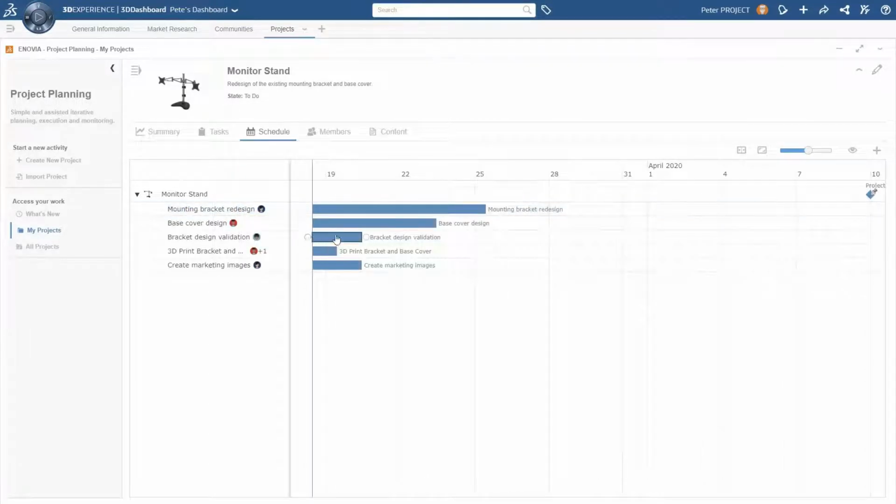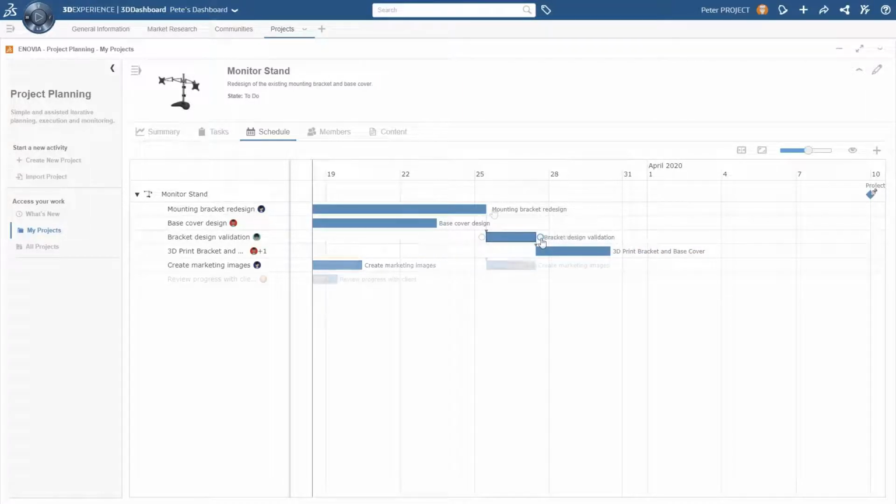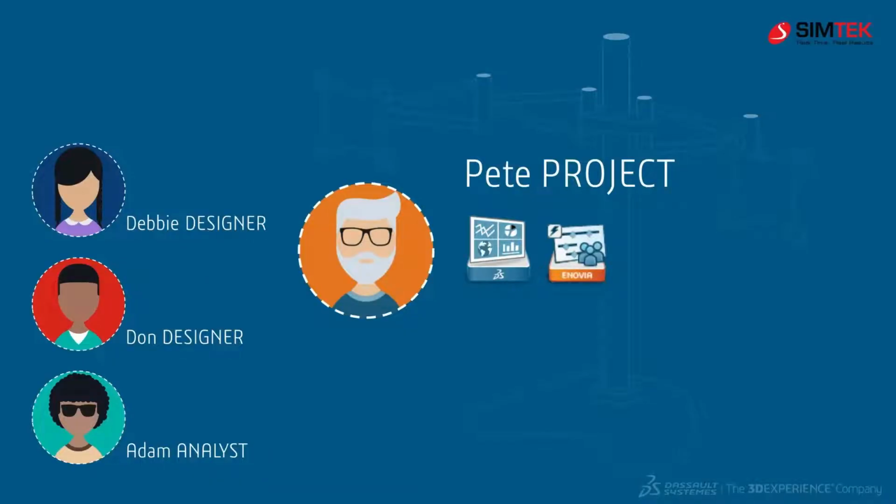Pete has created a few more tasks for the project and will easily add a dependency by using a simple drag and drop. This is a nice way of building up the project and adjusting the schedule as necessary. So that is Pete starting the project, collaborating with his design team in the community, looking at the client data, getting feedback from the team and then building the project plan.